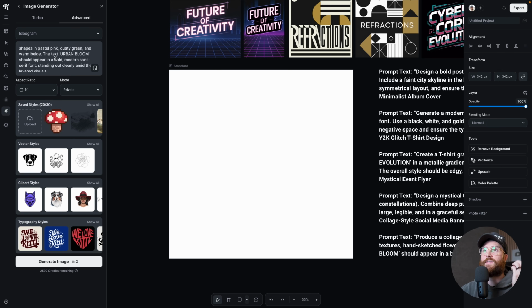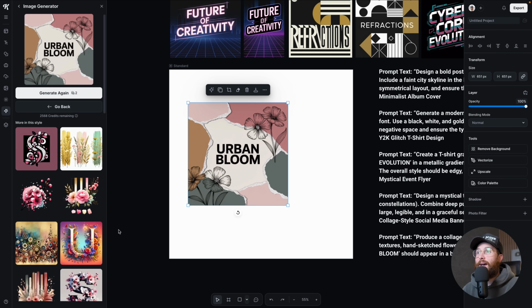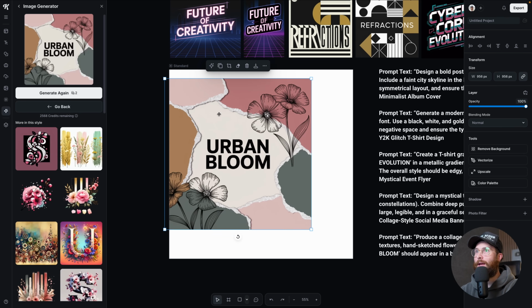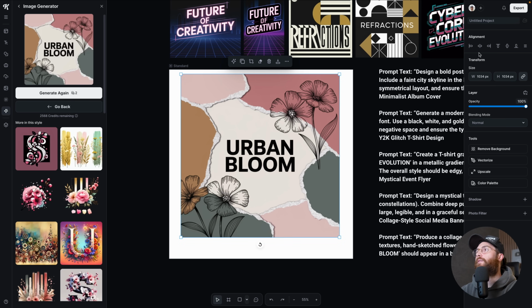And warm beige. The text Urban Bloom should appear in bold, modern sans serif, standing out clearly. Okay, all right, let's generate it. Enough talk. That is awesome. Look at these torn paper textures. Oh my gosh. Oh, that's cool.